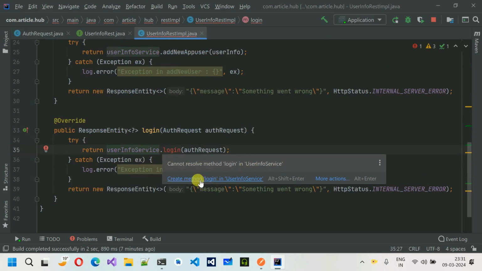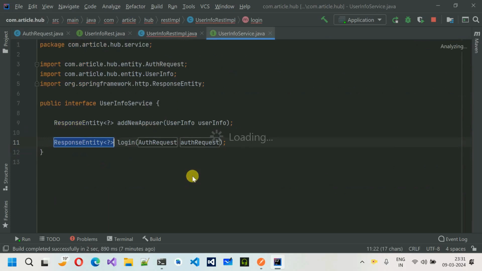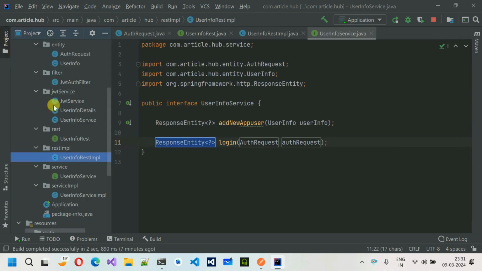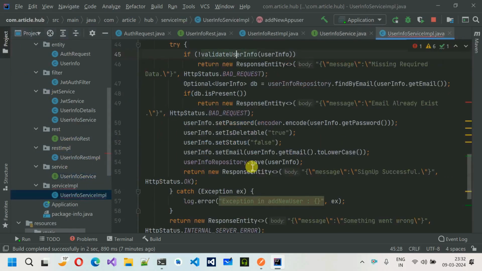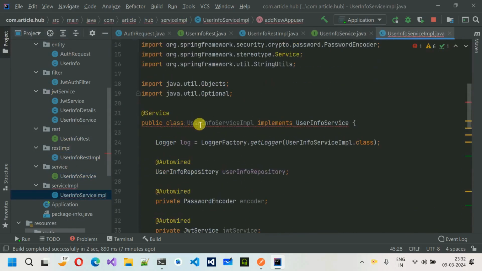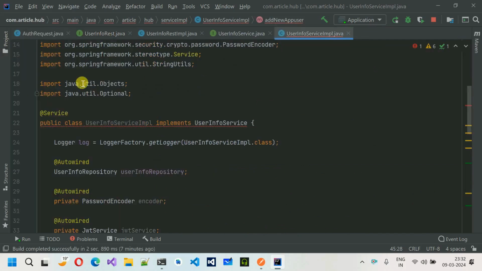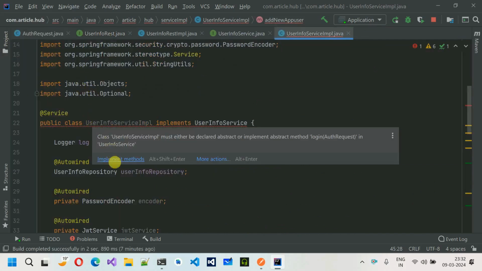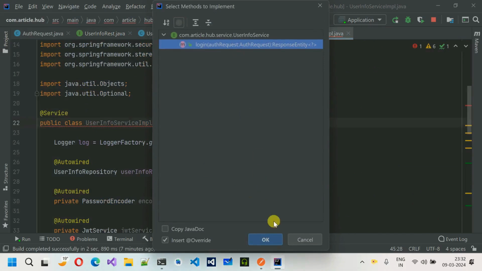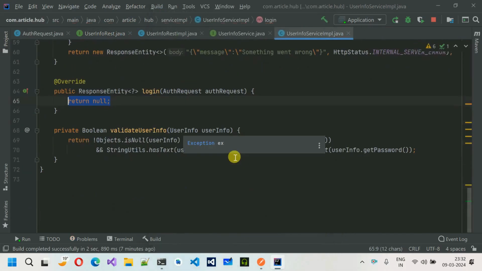So click on this one. How it comes is, hover over this, click on this, and click on this one. If you don't get that option, what you have to do is come to this one, UserInfoService, and type this much only, not too much, only this much. Next thing, we have to go to this UserInfoServiceImpl. Again, over here, you will see the error like this. So let's minimize this one, hover over this, implement methods, select this login, and click on OK.